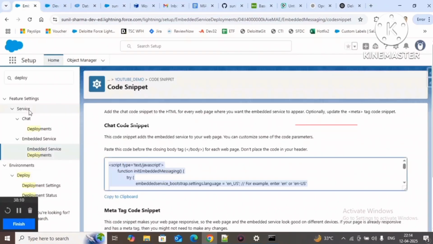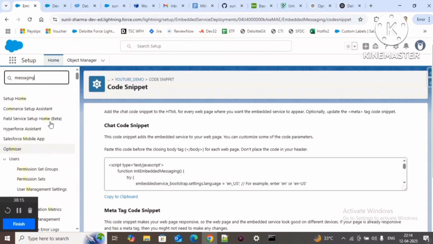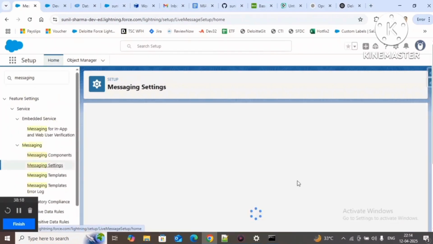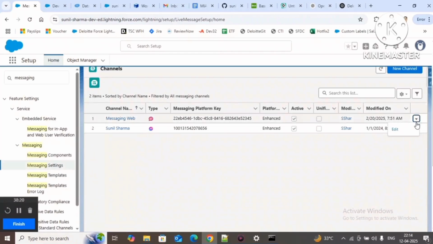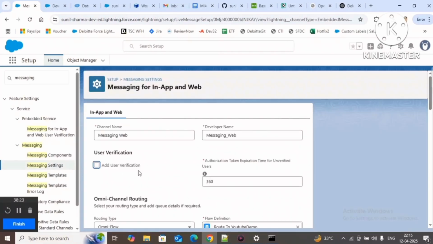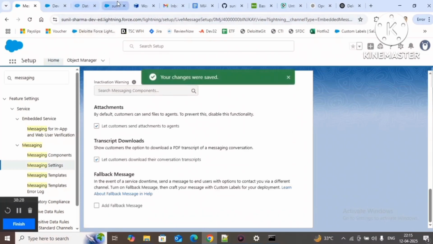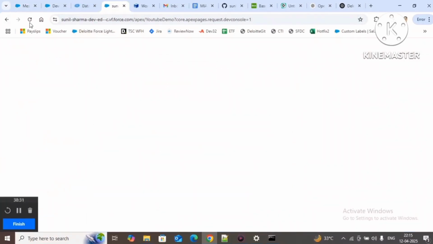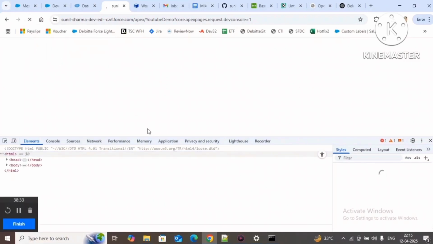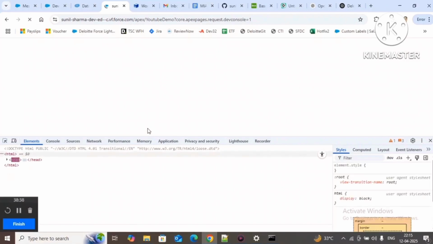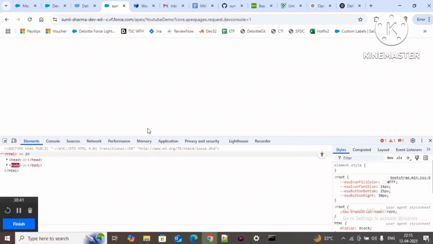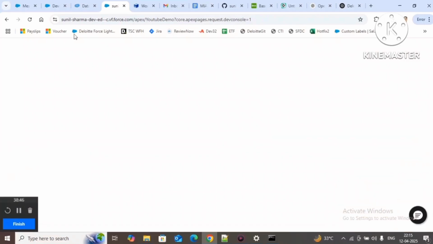Okay, I will do one thing. I will remove that checkbox. I want to show the difference, that's why I am removing it. Okay, I will hard refresh. So what challenges you will face, that I want to explain. That's why. Okay, here you can see now it is visible because I have removed that checkbox.